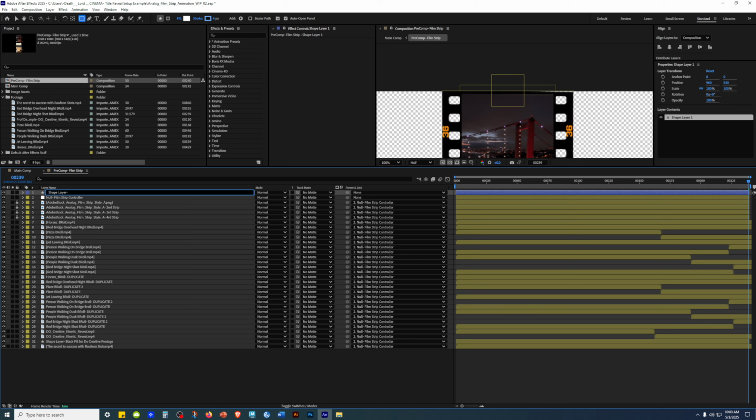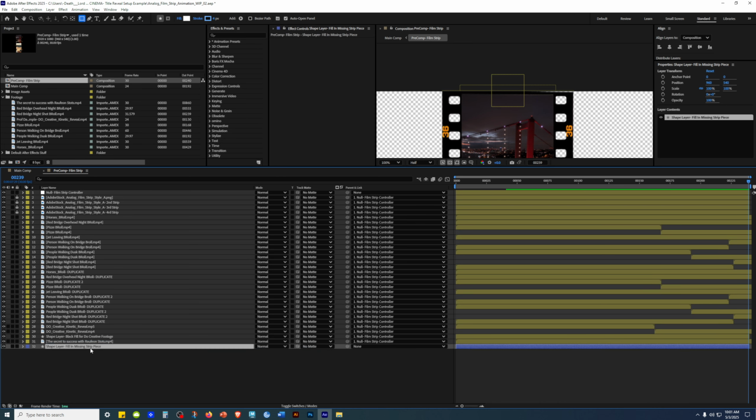and then fill in black color for strip, missing strip piece. Fill in color, missing strip piece. Actually, I'm gonna just name it fill in missing strip piece. Yeah. And then I'm gonna chuck it way at the bottom, so it's underneath.